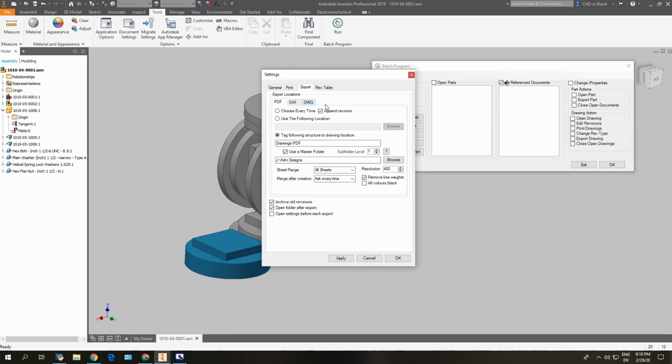Under the export options, we have our three main choices: PDF, DXF, and DWG. These are pretty much the same. The difference in the PDF is that we have our options for sheets and merging, which is kind of handy. For our locations, we can either choose every single time, have a single location where it always puts the files, or we can tag a folder structure onto a location. So if the location is saved on our C drive, it'll go C drive, drawings, and PDF. It'll save it in that tagged location to keep everything in the same order.